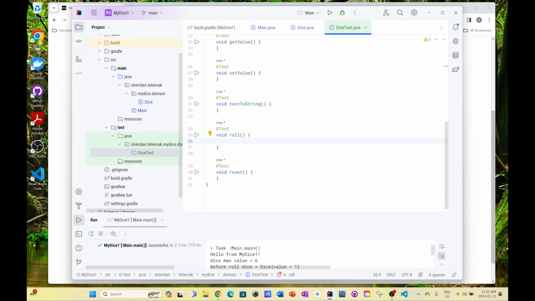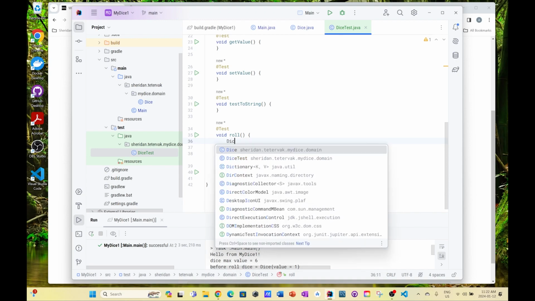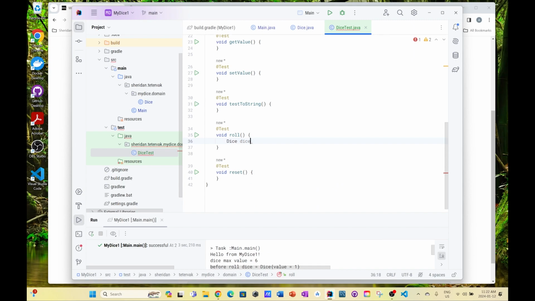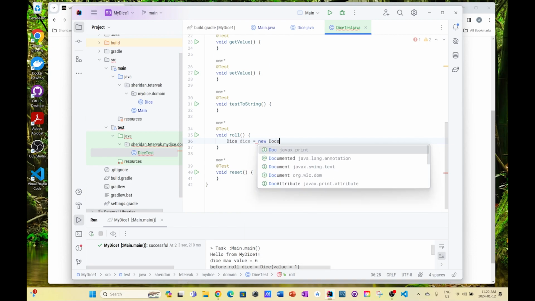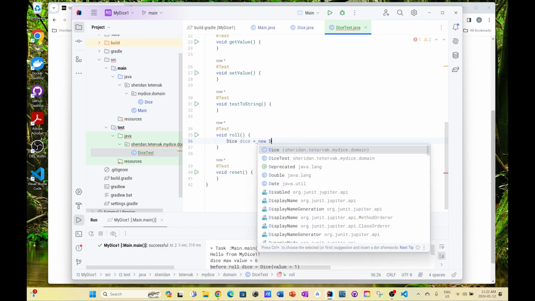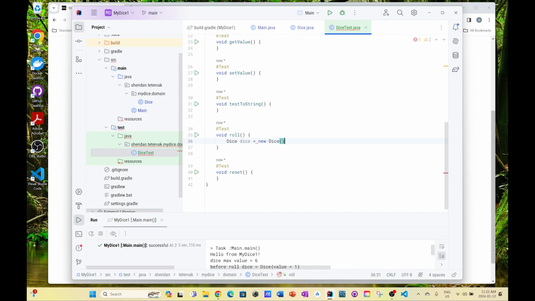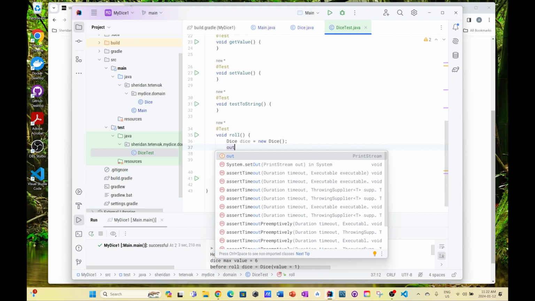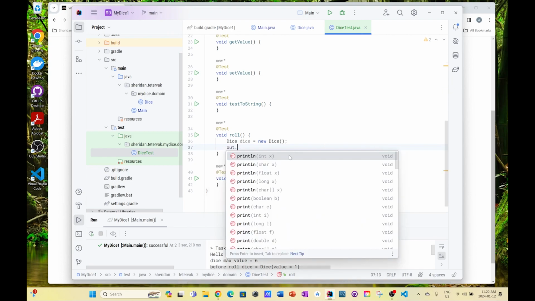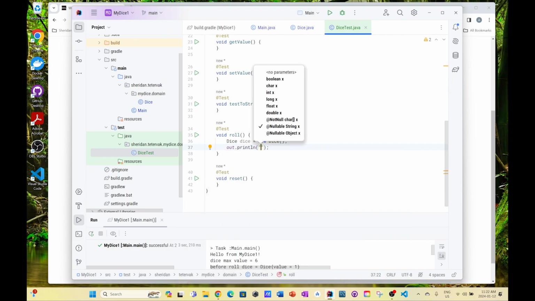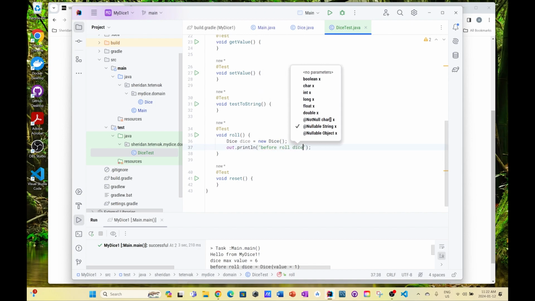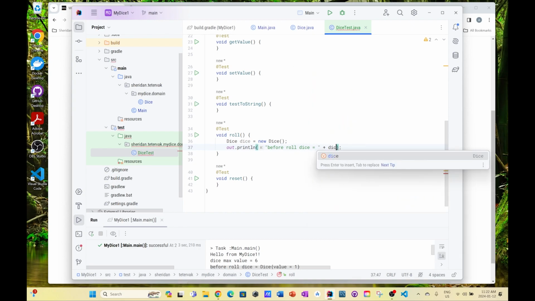So for roll, first, we make sure that it's not crashing. So we create new dice. Okay. We will print it out, maybe println. Say before roll, dice equal to, and then dice.